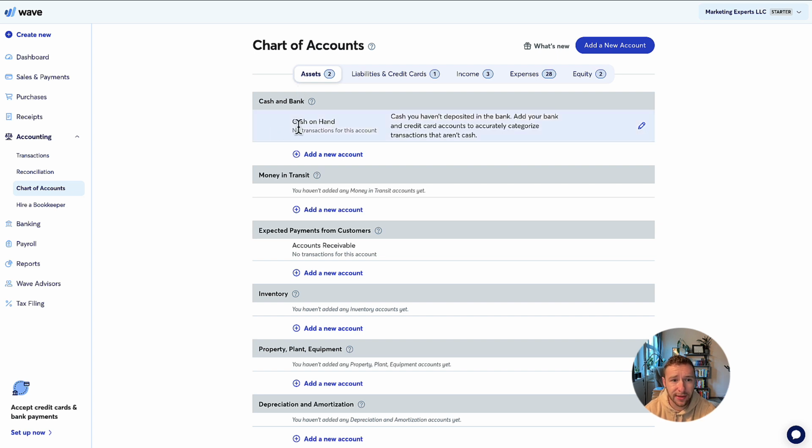Now, the first account that they have here under cash and bank are going to be any categories that involve the storage of money. This will be your business bank accounts, your cash on hand, and it seems the only category they have to start is cash on hand. This is just physical cash you may have that belongs to your business. Now, we're going to also want to create an account to represent our business's bank account.